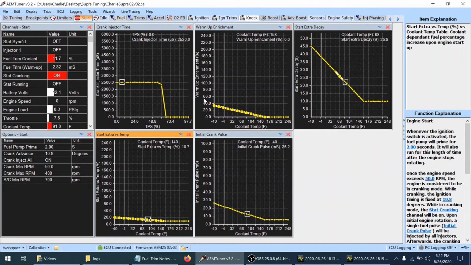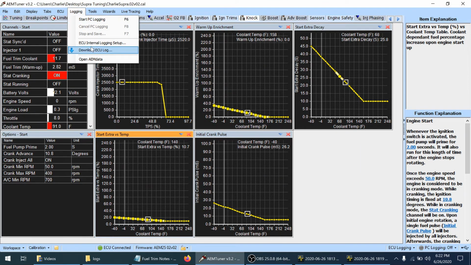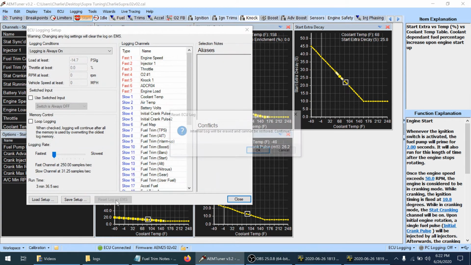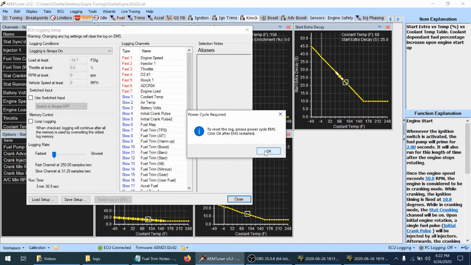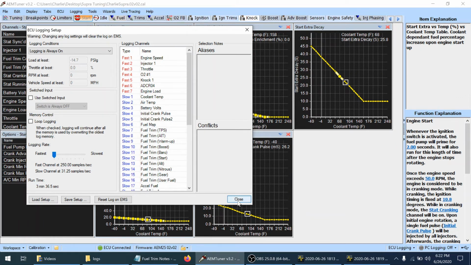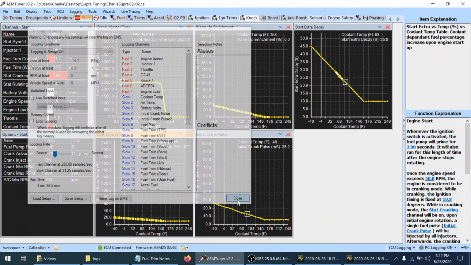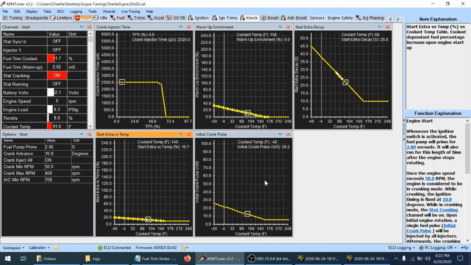So I'm going to save this and we're going to do one more test, and I'm going to go logging. I heard that this logging has a bug in it where it doesn't work, but it was also an old firmware version. Maybe it's been fixed. That's why I haven't tried using it. It says it needs to be power cycled. Got the key on. Still shows 8.5.